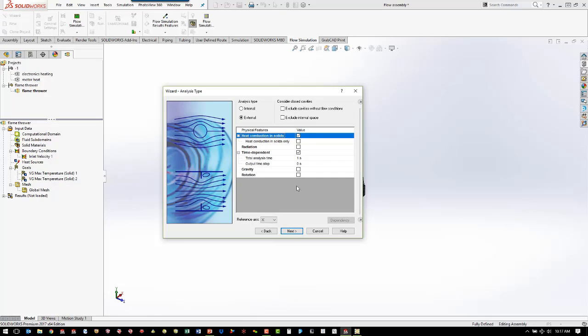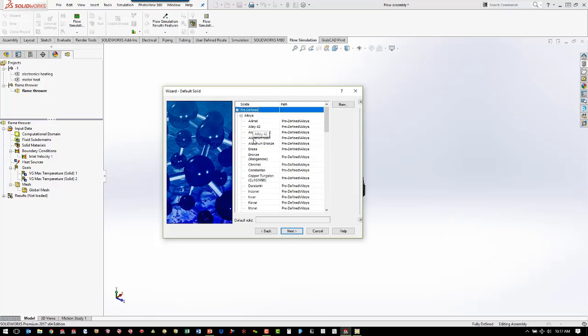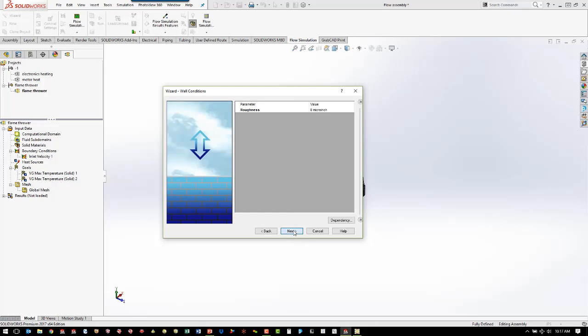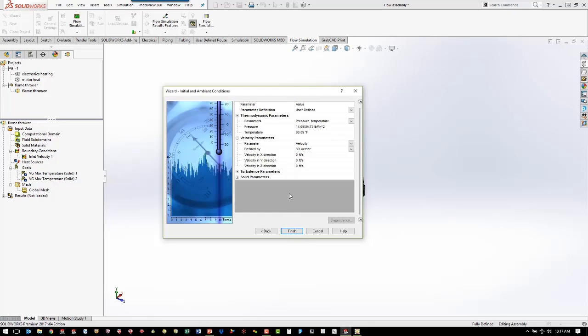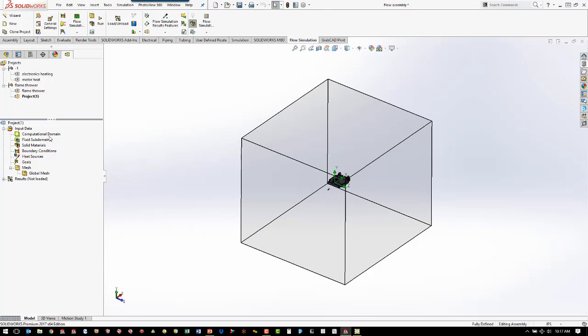And this time we need it to be time dependent because we want to see how the flame develops and dissipates. So we'll run the analysis for 10 seconds and we're going to take results every 0.1 second. Our default fluid is going to be air again, and our default alloy is going to be 6061 aluminum again. It's still going to be natural convection, so we are not going to define a velocity in the X, Y, or Z direction. We're going to adjust the computational domain.